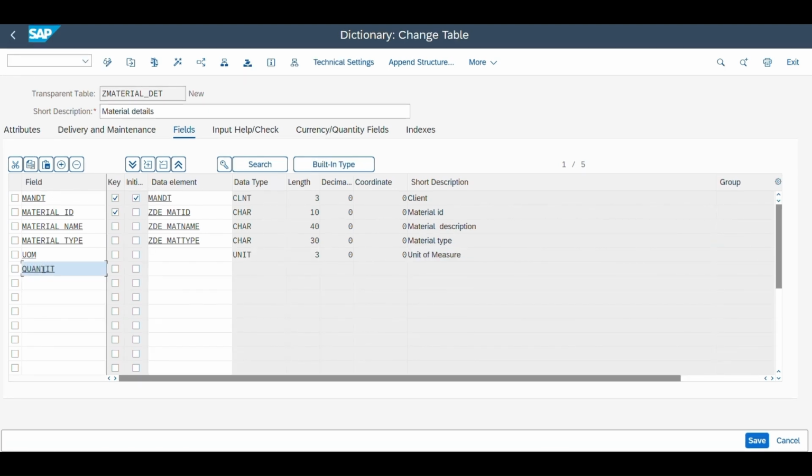Now I am going to create the next field, quantity. Since this field uses the same approach as UOM, I will not explain the steps in detail. Like UOM, quantity also uses a built-in type. So there is no need to create a data element or domain. I select the data type QUAN with length 30.